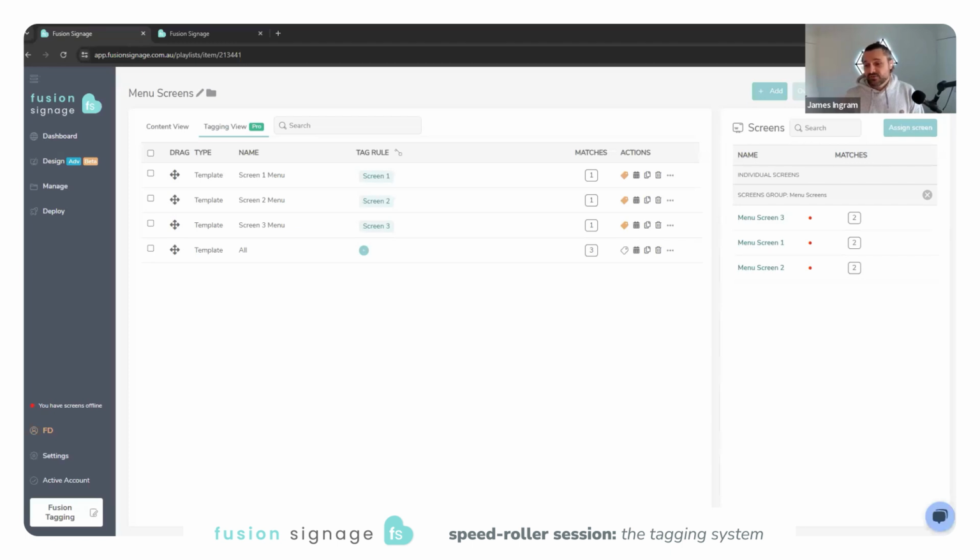If there are any questions, feel free to stick around at the end, but that is the high-level Fusion Signage tagging system overview. We are more than happy to run through specific one-on-one demos or just help you guys with the sales process as our resellers if you want us to come in and help you set that up or do demonstrations for any of your customers.